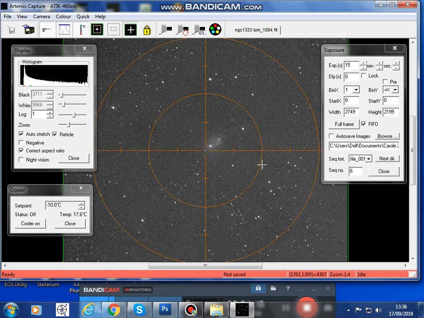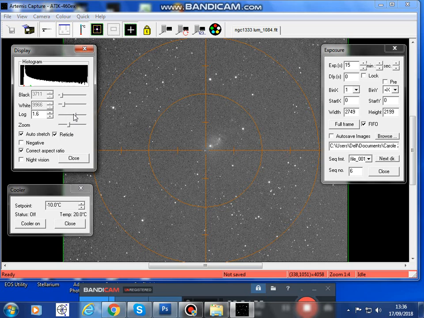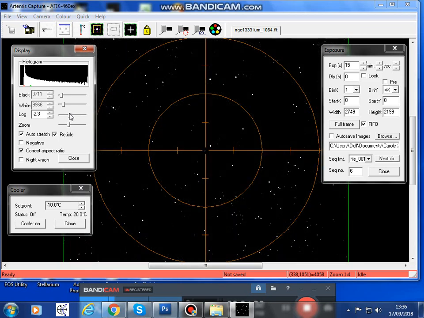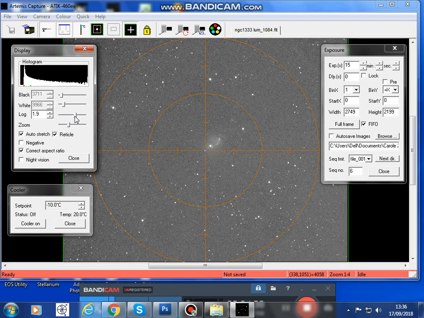The other thing, while we've got this image up here, is to show you the use of the log and the negative. Now you can see with log, you can brighten it and darken it. So if you go here, you can only see stars, not the nebula. If you brighten it up a lot, you'll see the nebula.